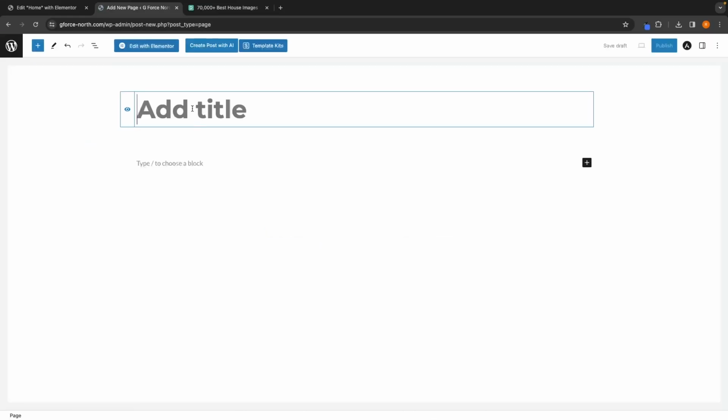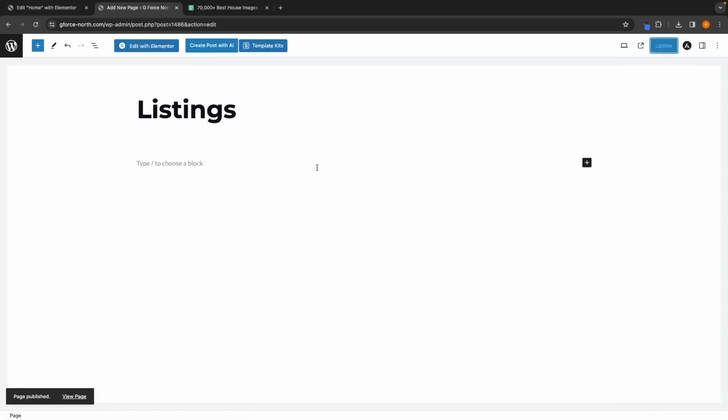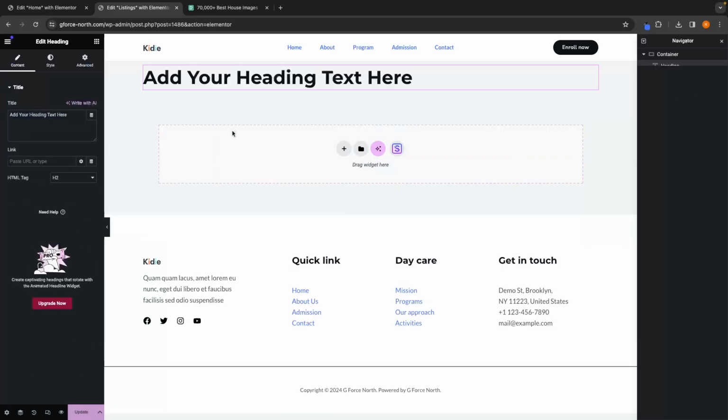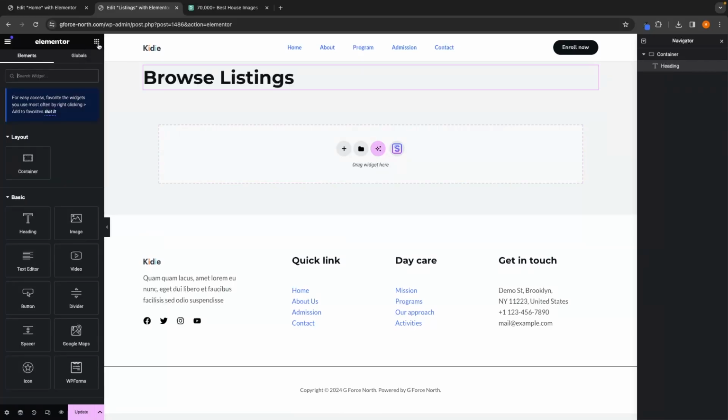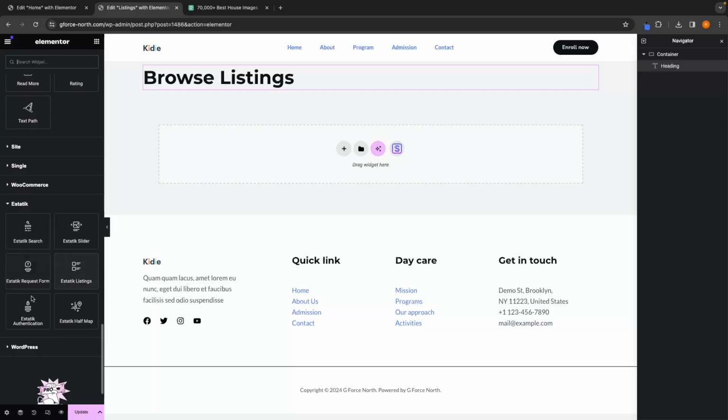Then let's go ahead and call this listings. Once you have titled the page, we then want to click on publish and publish again in this top right corner. And once that is done, we can now edit with Elementor. The first thing that we are going to do here is grab a heading from this left-hand side, drag this in, and then on the left-hand menu, let's change this to say browse listings. Once that is done, we can then back out to the main Elementor editor, scroll down on this left-hand side, right to the bottom, and then in here, we want to grab the static half map.